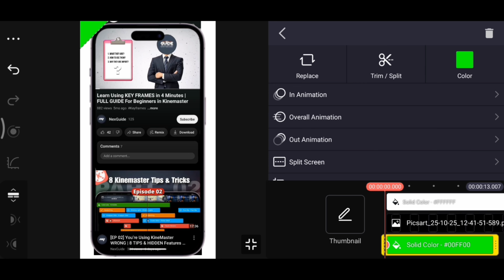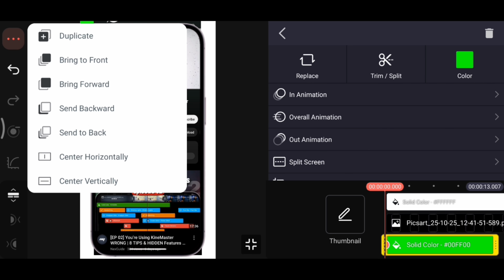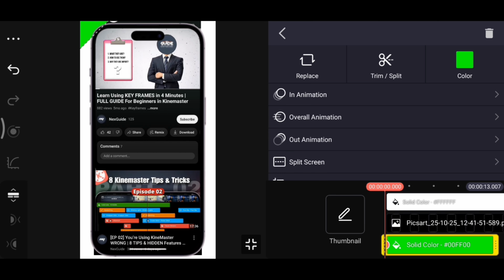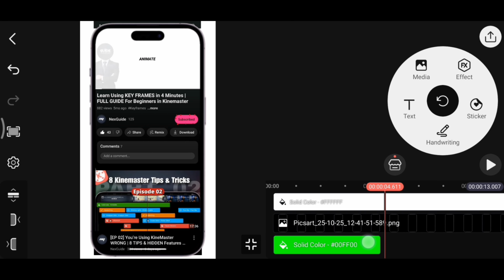To send the green image behind the frame, just tap the three dots and select Send to Back. You can see it goes behind immediately. It has gone all the way to the back. But we need to place the image just under the frame, so we'll tap the three dots again and select Bring Forward, and the image will appear above the video layer. Then make its length the same as the other layers.